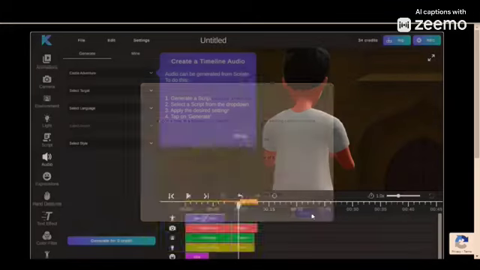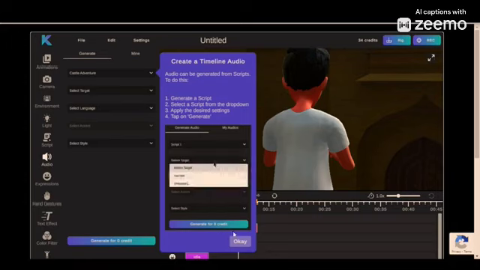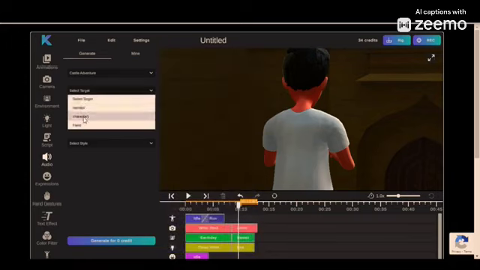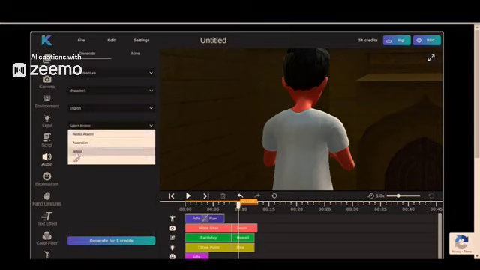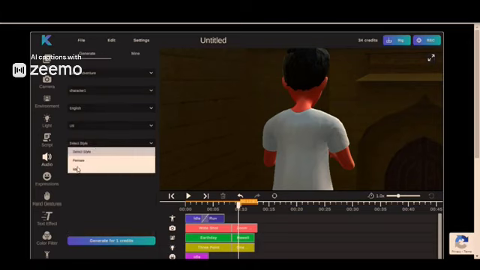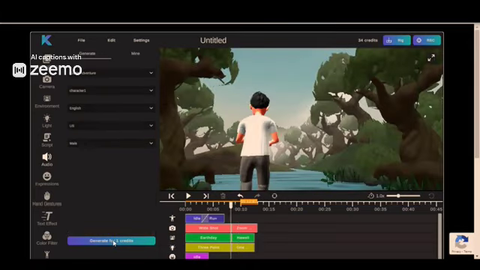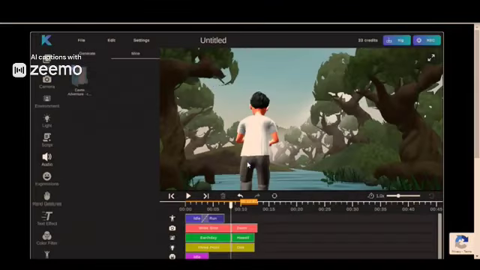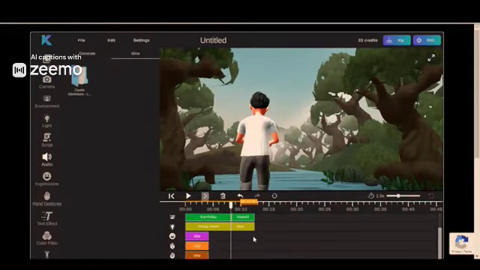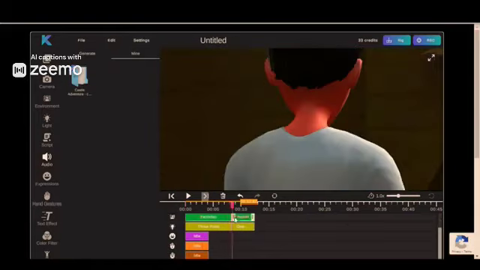Once ready, click on this button to convert it into audio. Now select the target. Then choose the language, accent, and gender. Click on this button to generate the audio. A separate folder is generated. Click on it to add to the timeline.